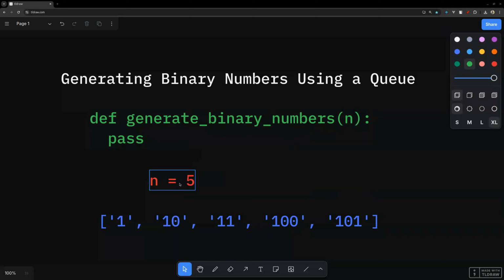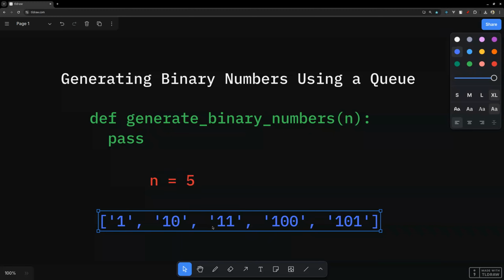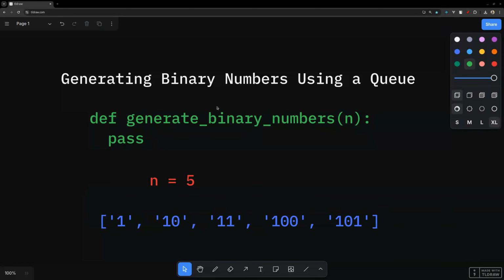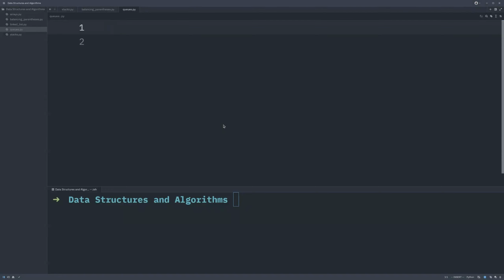As an example, by the end, if we put in 5 as the value of n, we should be able to get basically a queue that contains binary representations, right? So let's jump into writing the code on this.